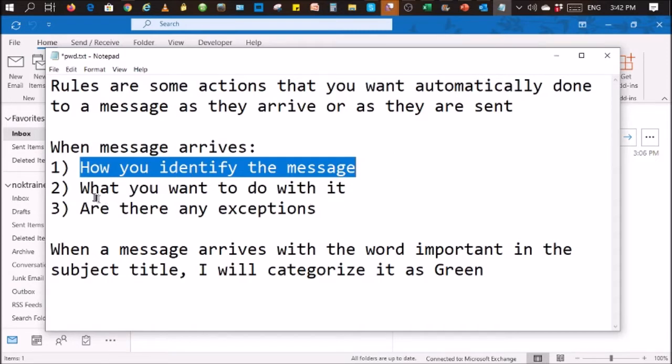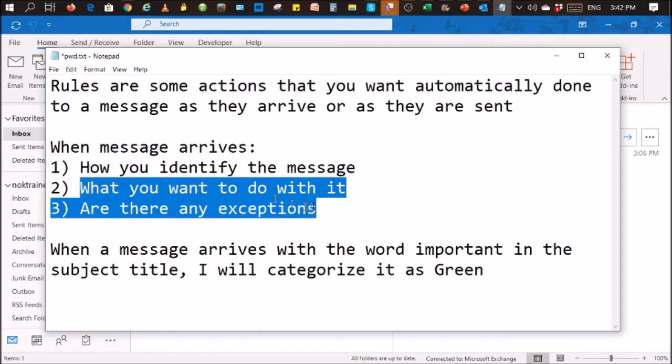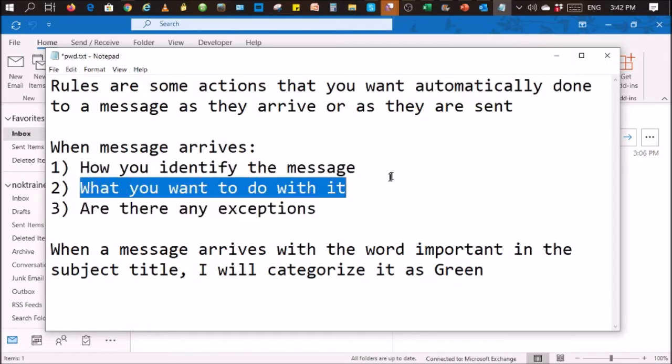Secondly, you need to basically define what you want to do with it. Do you want to straight away delete it, or do you want to file it in some folder, or do you want to label it with some category colors? So those are the actions.